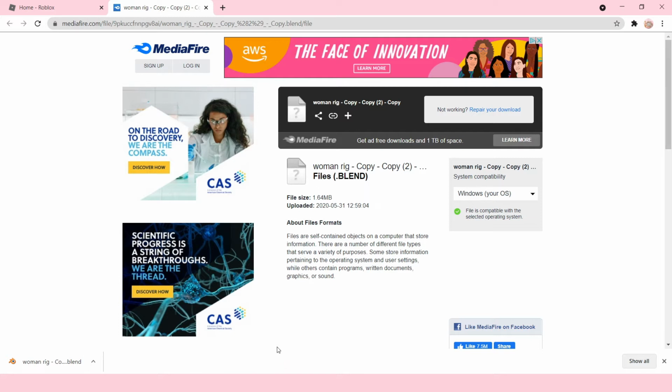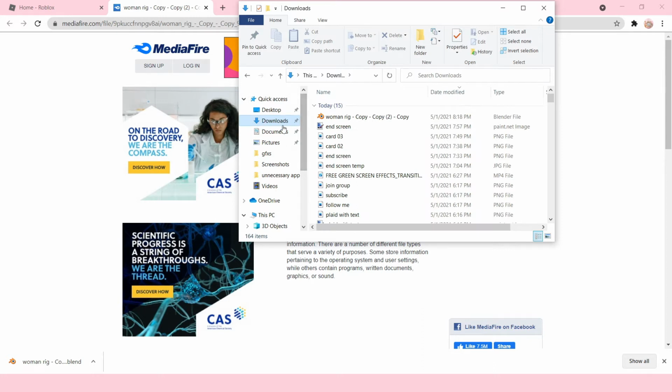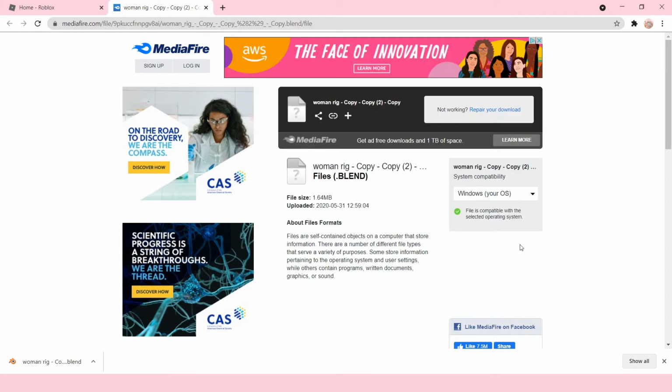desktop. To do so, open your files and go to the place where your Roblox Woman rig downloaded. This will usually be in your download files. Now press on the Woman rig file and drag it to your desktop. And there you have it. That's how you download the Roblox Woman rig. The next part of the tutorial will teach you how to use it.